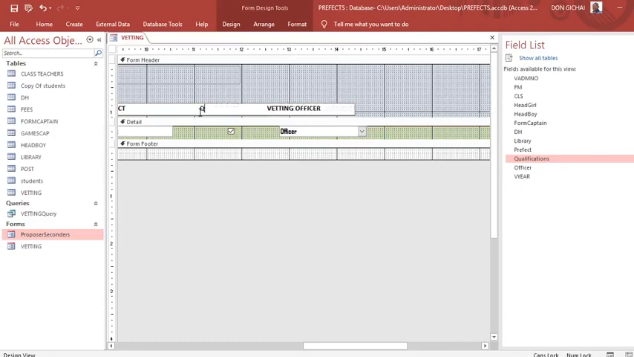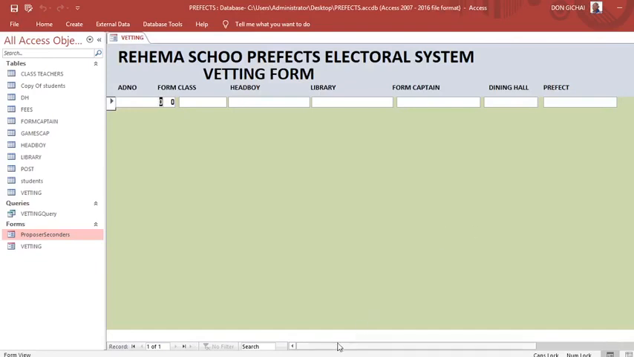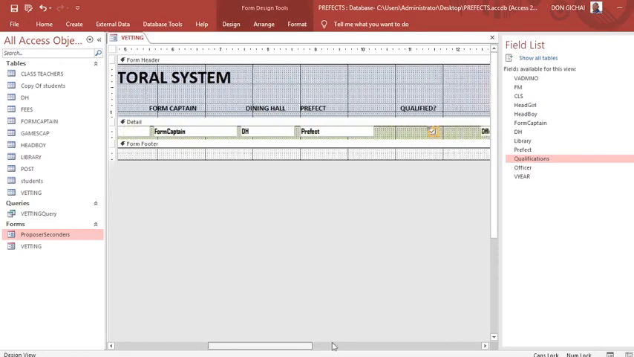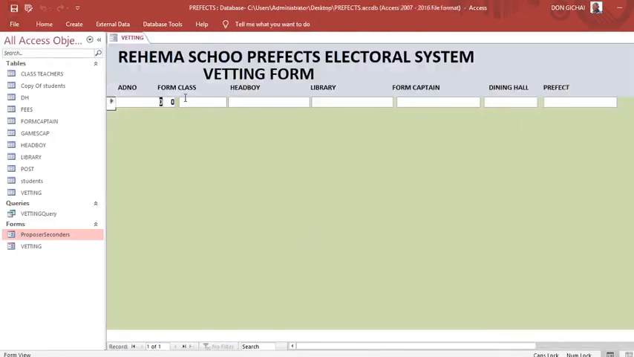You can talk of qualified, yes or no. Therefore, we need that one so that we can tick that one accordingly, depending on whether the candidate has qualified for the post or not. Therefore, our form is like that. That is the vetting form.